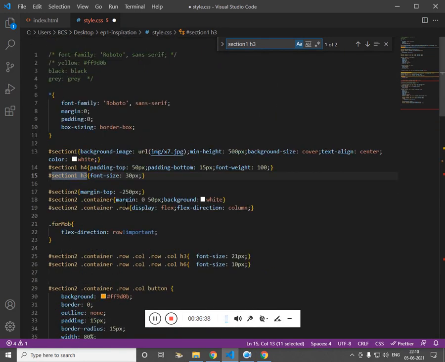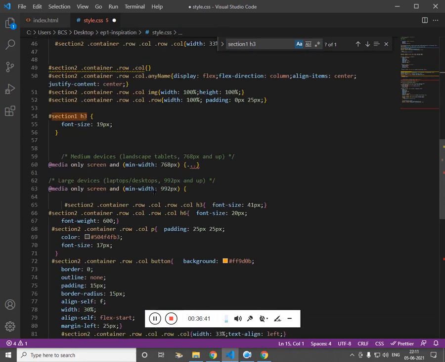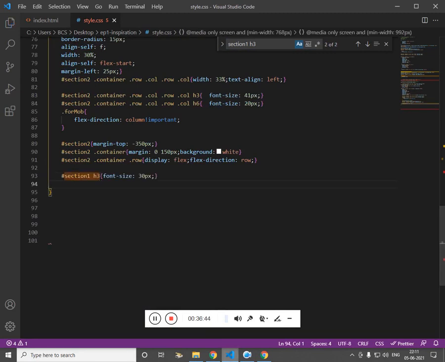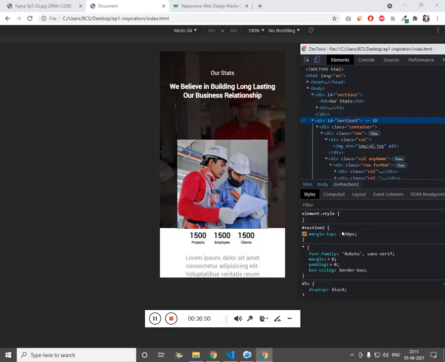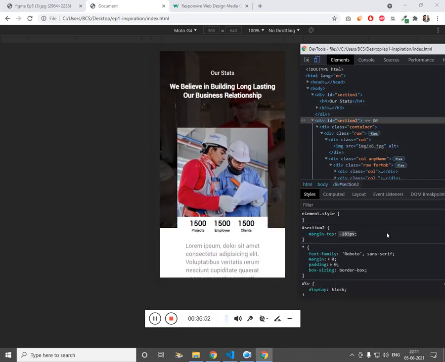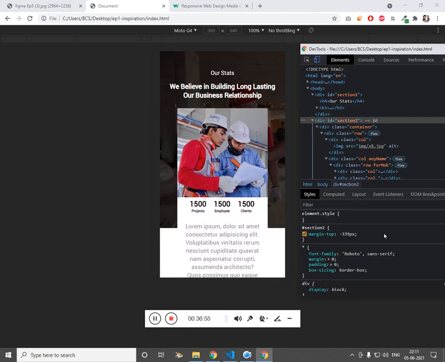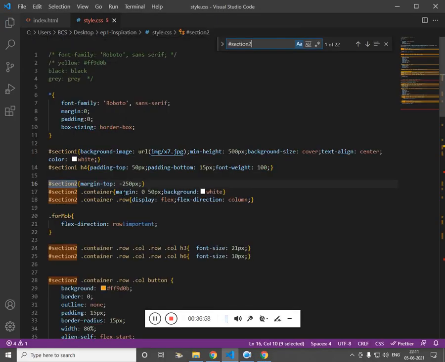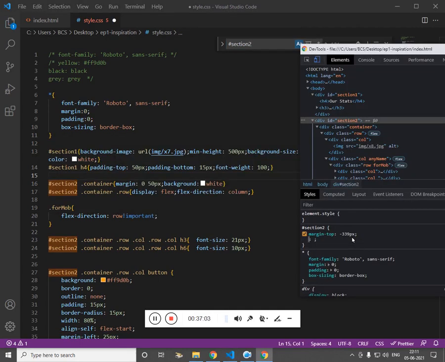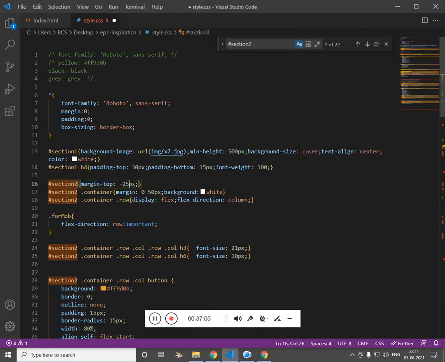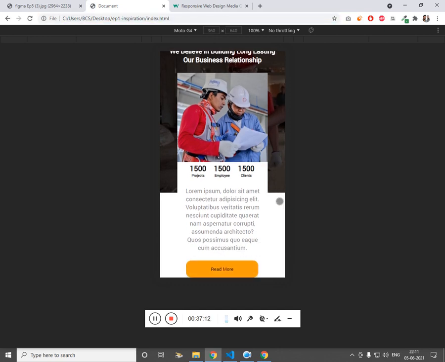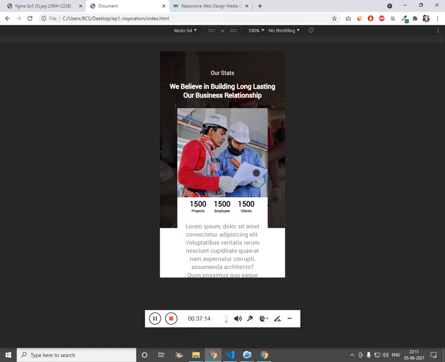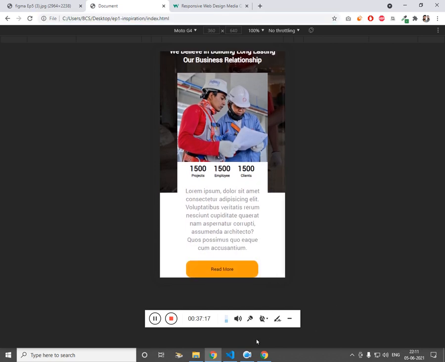Let's get this for desktop, and now I want this to be slightly above, so cool. So get the section 2, minus 339. Cool. This is what we thought. For mobile screen it is perfect. Let's get into the desktop version.